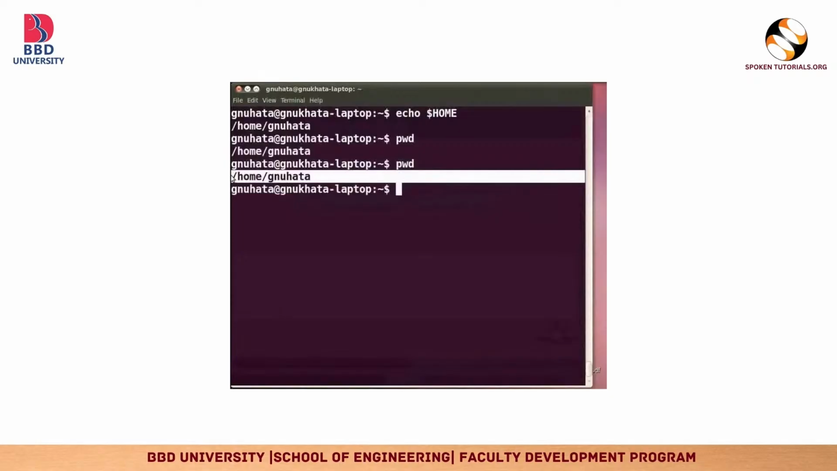Now say we want to move to the /usr directory. So type cd space /usr. Remember, slash in Linux means front slash. Press enter. Now let's see our current directory. Type pwd and press enter. Yes, we have moved to the /usr directory.